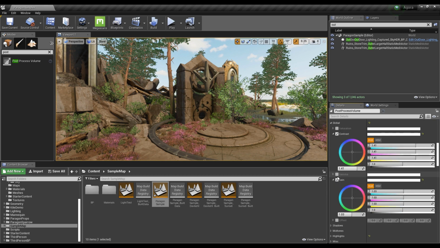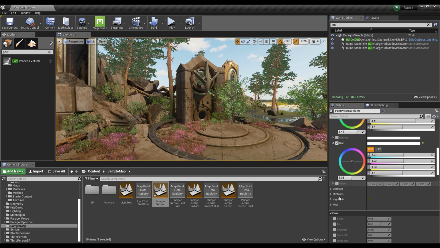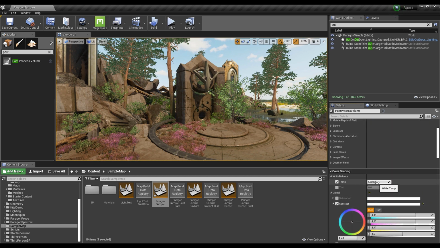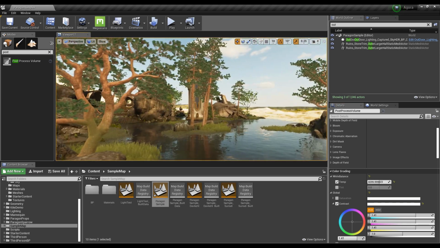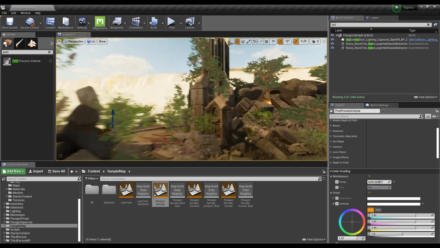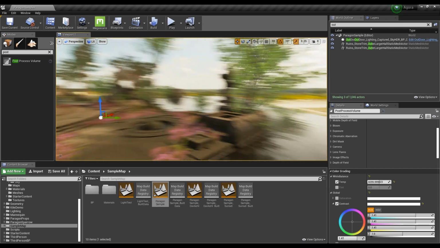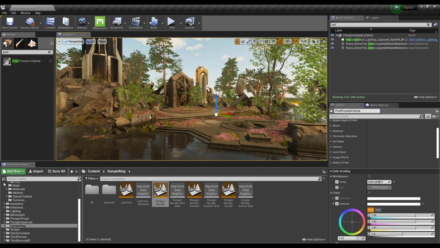You can add your typical post-process settings. You can change the white balance, make it cooler, warmer. I like the warm look. So I'll show you some other examples I did.